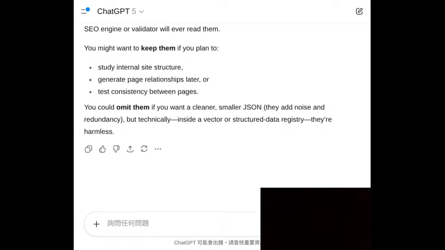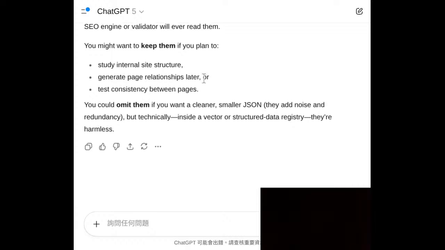You might want to keep them if you plan to study internal site structure, generate page relationships later, or test consistency between pages. You could omit them if you want a cleaner, smaller JSON. They add noise and redundancy. But technically, inside a vector or structured data registry, they're harmless.